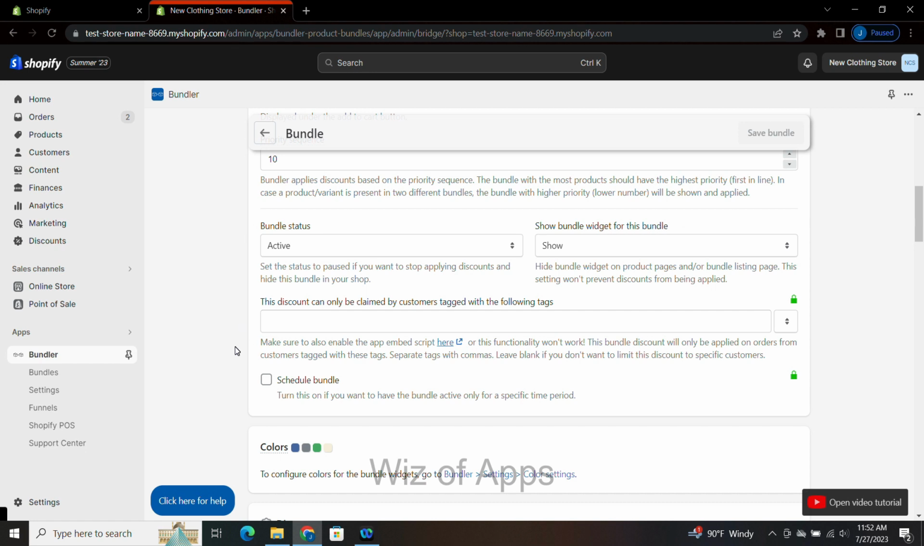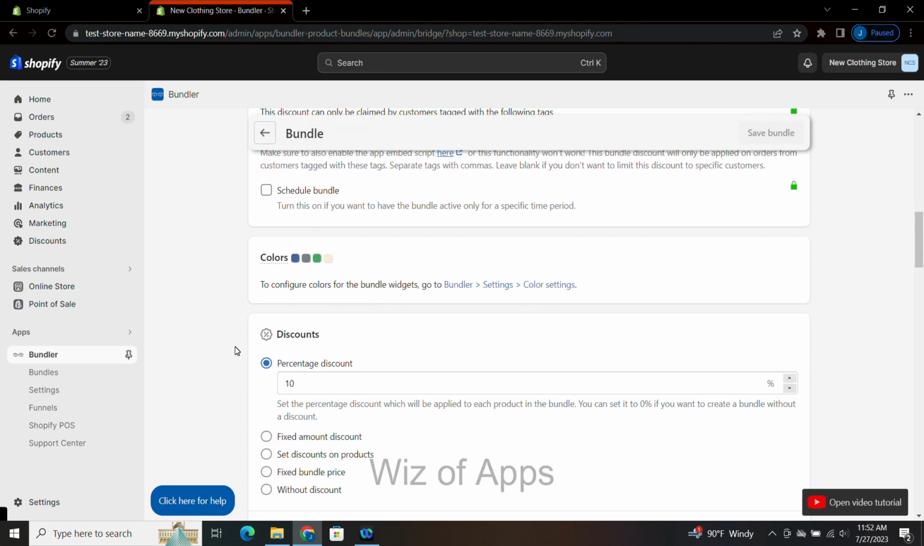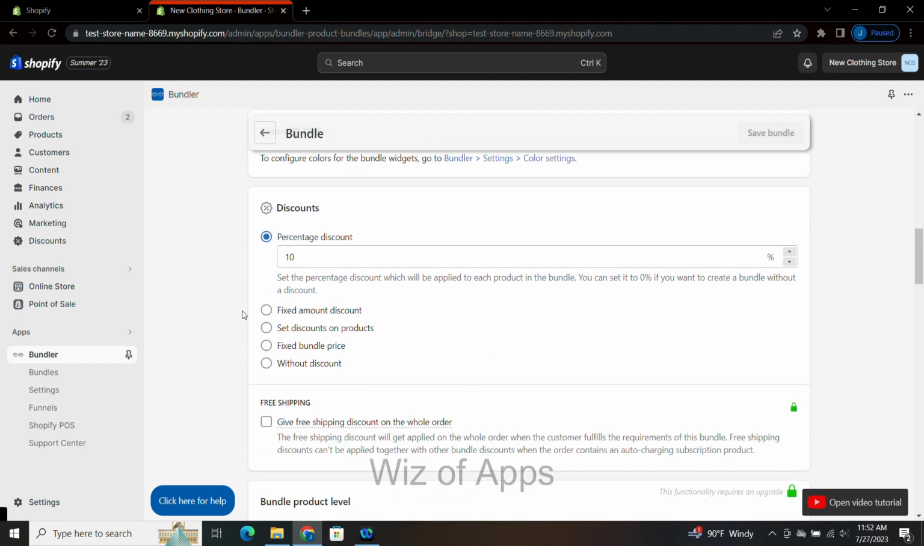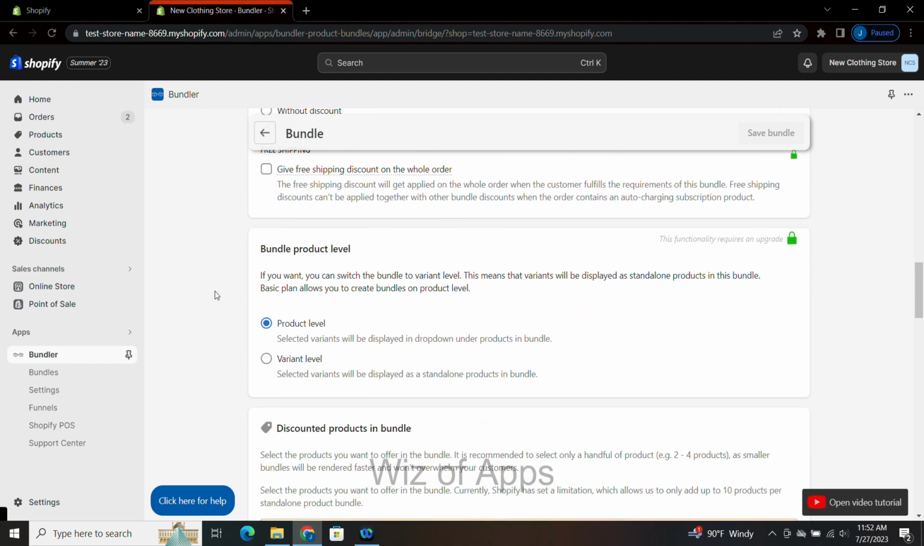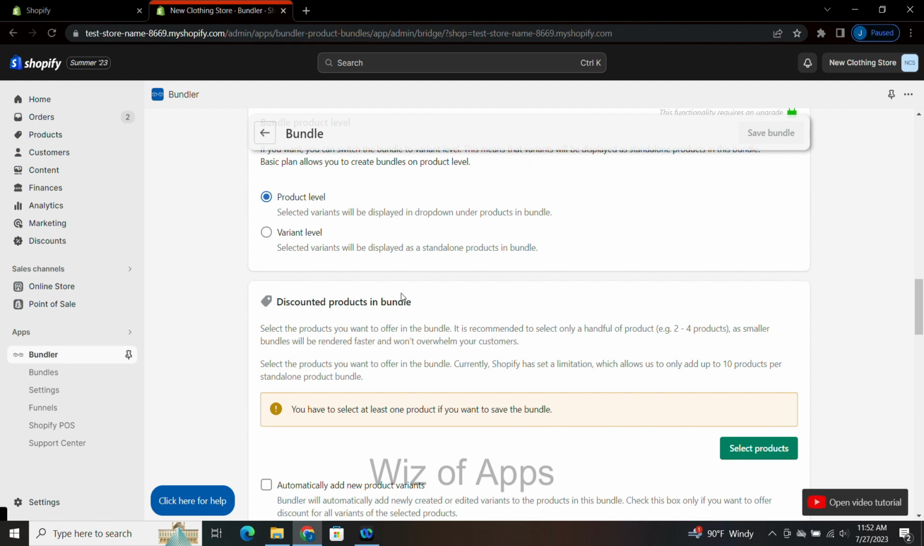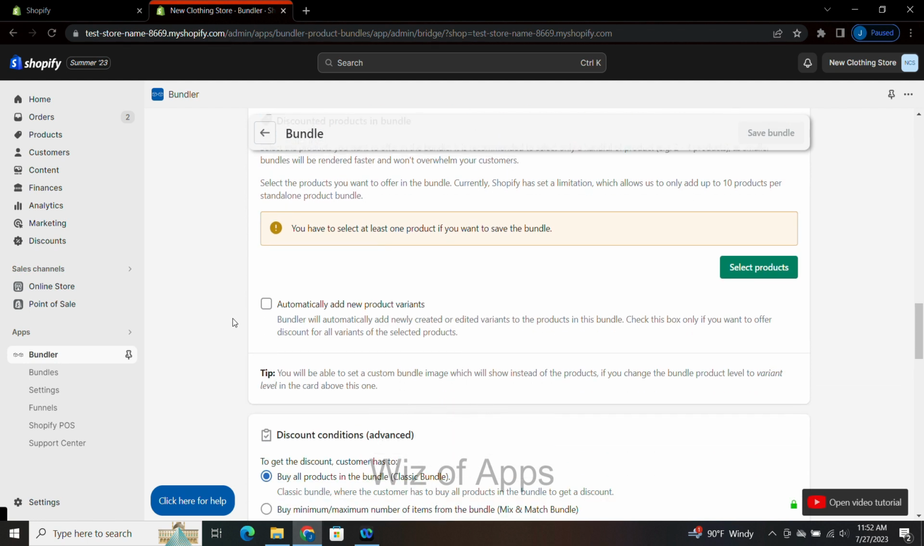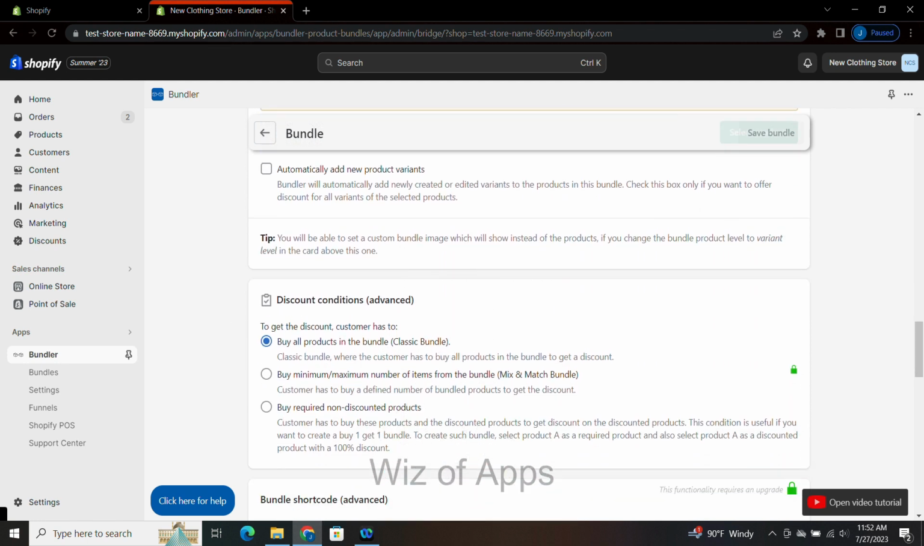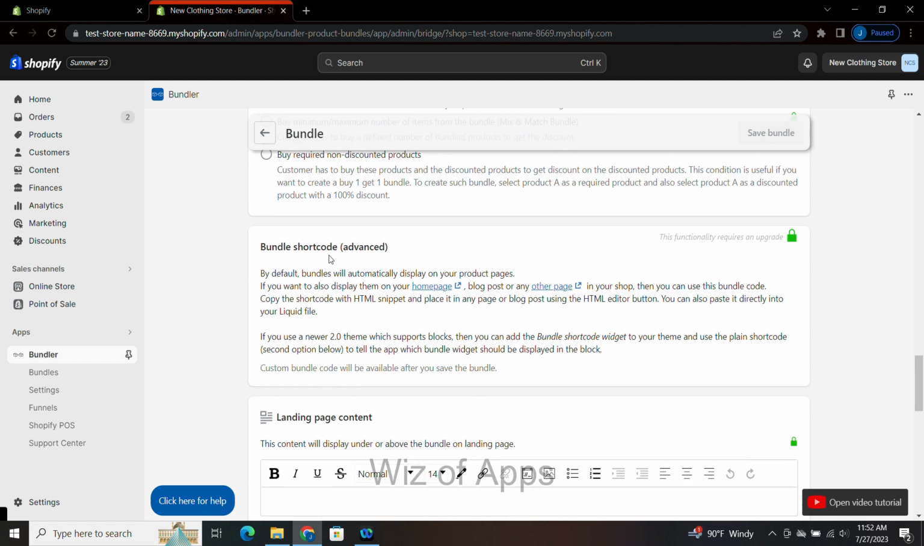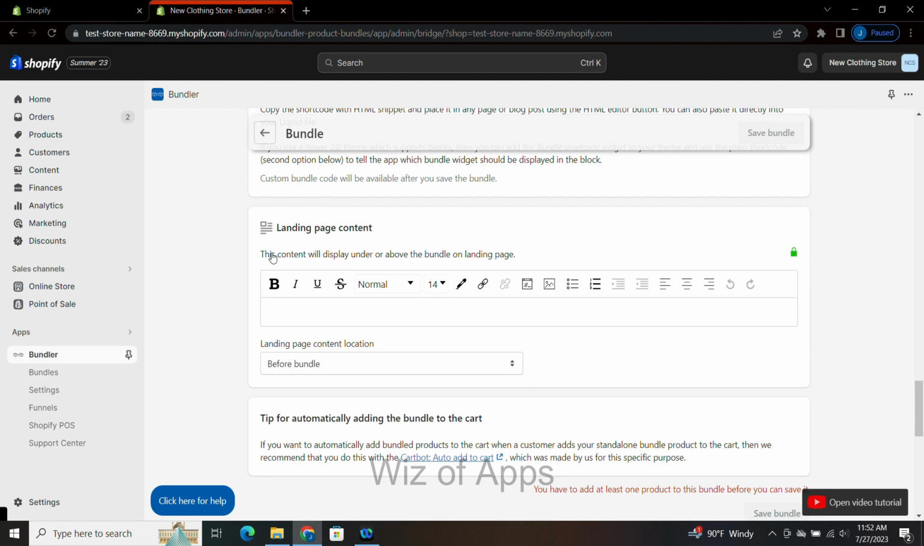These next few sections are all about customization of your bundle, and here you can add discounts, your product levels, specific discounted products in your bundle. And in these couple sections we have some advanced settings to get super specific about what we want to show in our bundles. And down here is the landing page content that's going to be shown with the bundle.